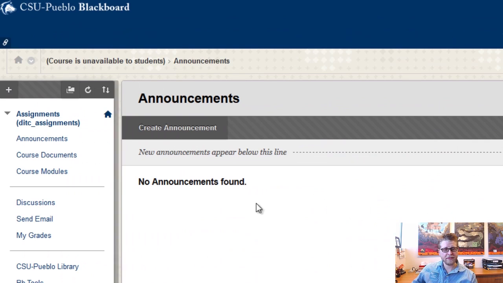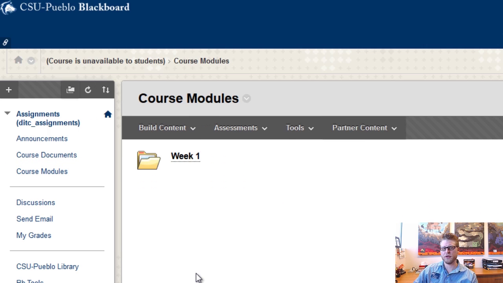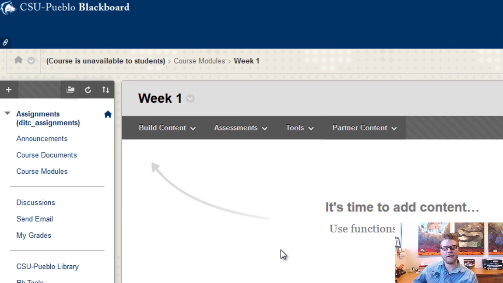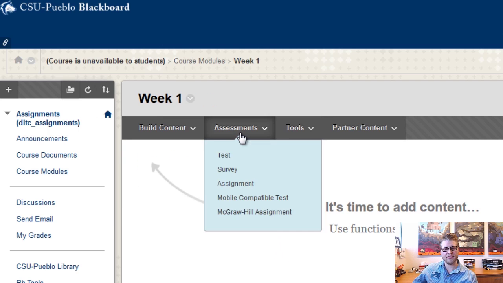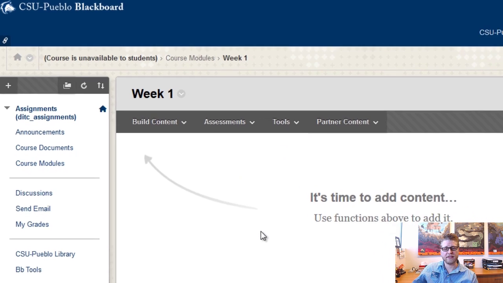So I've made this course we can do a little playing around in, and I'm going to go into my course modules. We're building a course module for week one, and we need to add an assignment. So I'm in my week one folder, and I need to add that assignment, so I'm going to go to the assessments area, and you'll notice now that there's an assignment tool, but you won't find the Safe Assign tool. It's not that we turned it off, it's just that it's integrated. So now I can click on assignment.